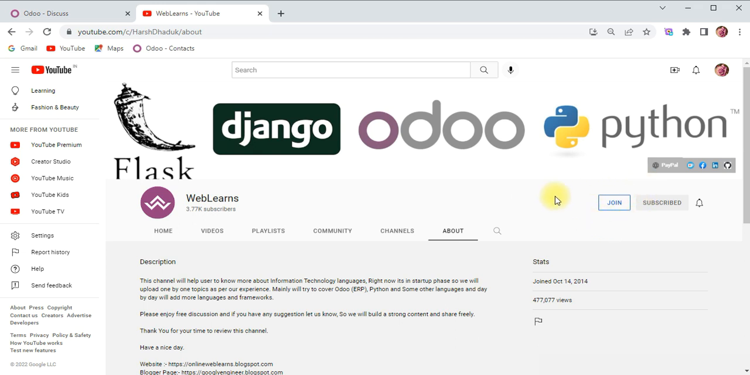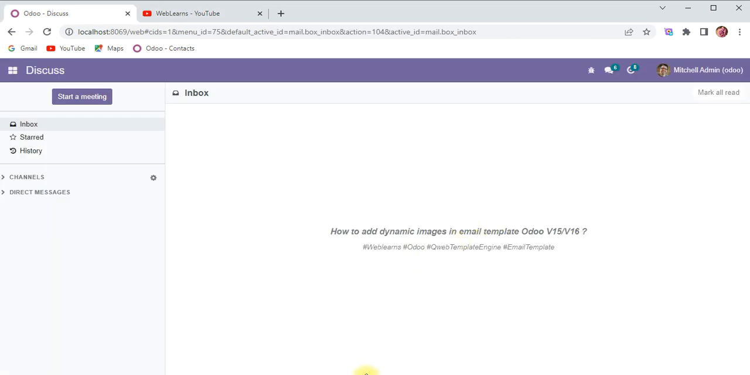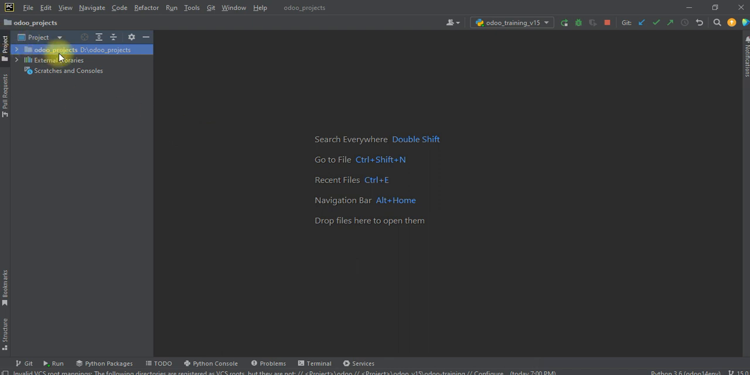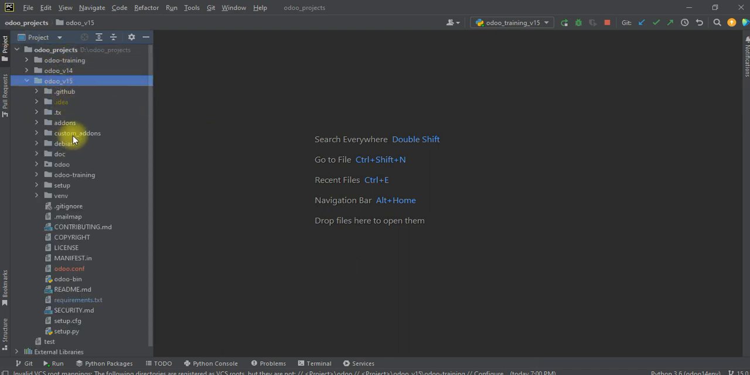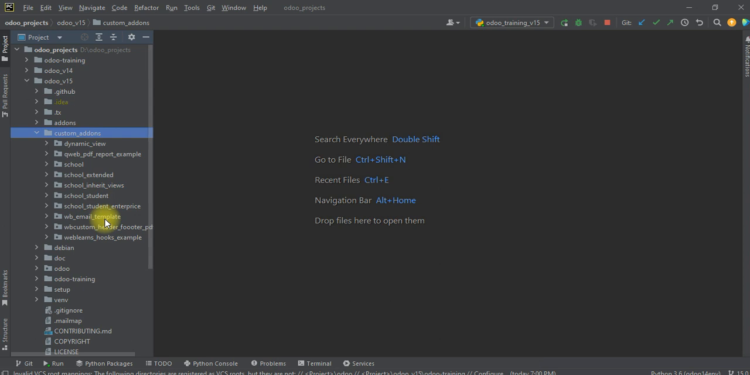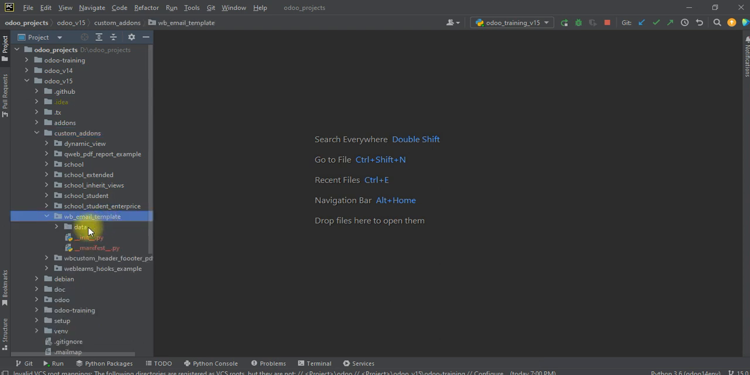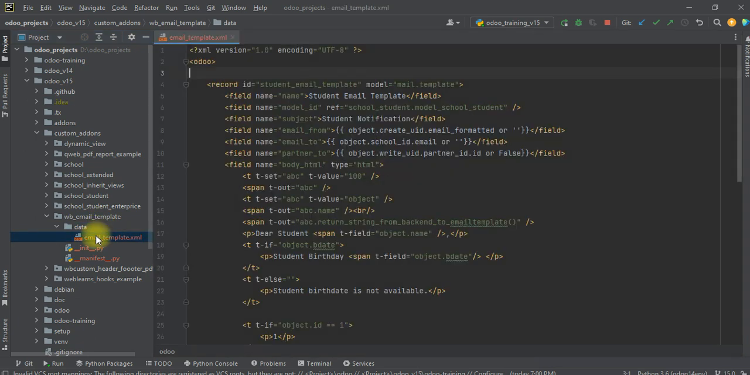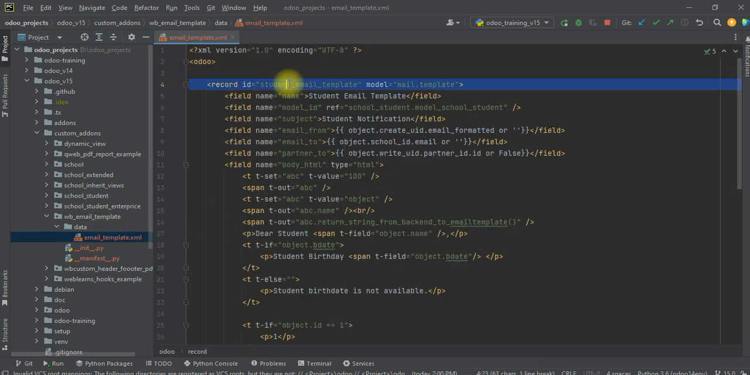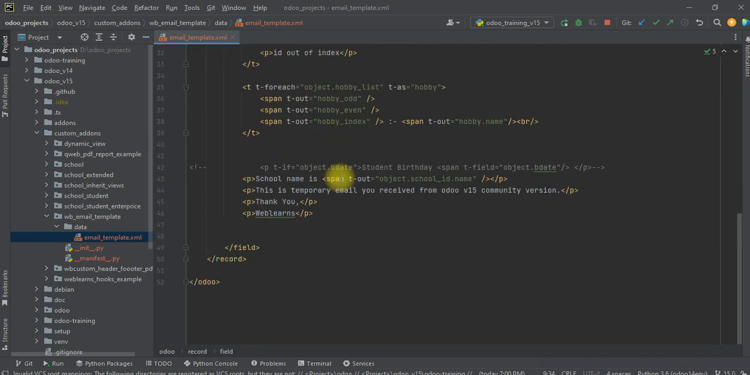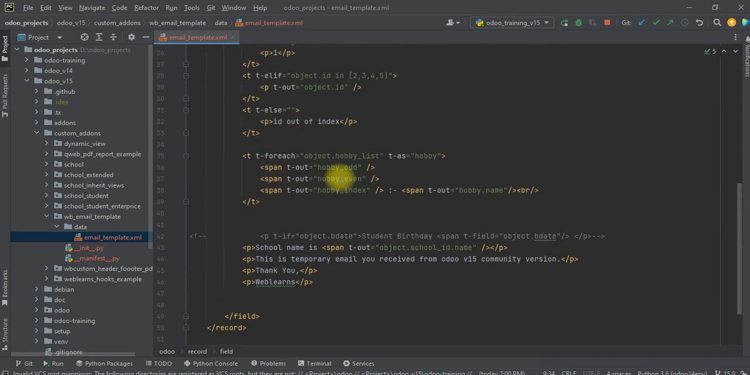So let's get back to our main topic, how you can add dynamic images in the email template. For that, I'm going to this Odoo version 15 community edition, and here you already know we created a new module especially for this email template, and you can see this email record is created, right?